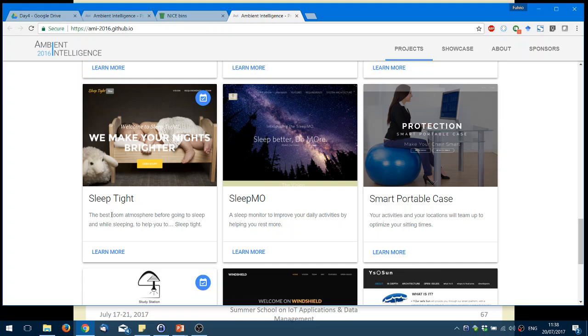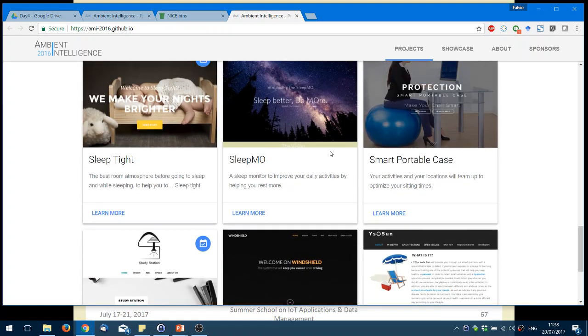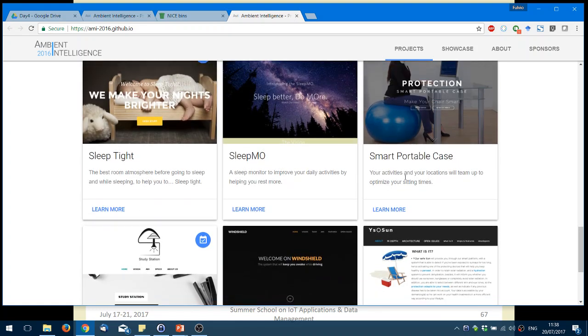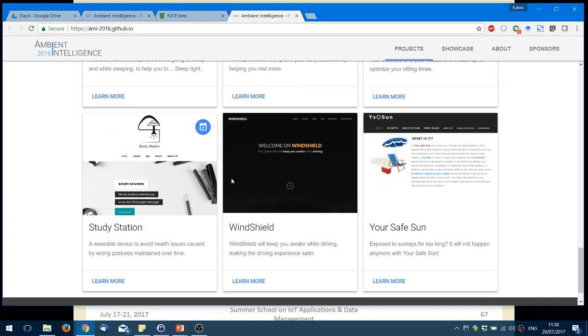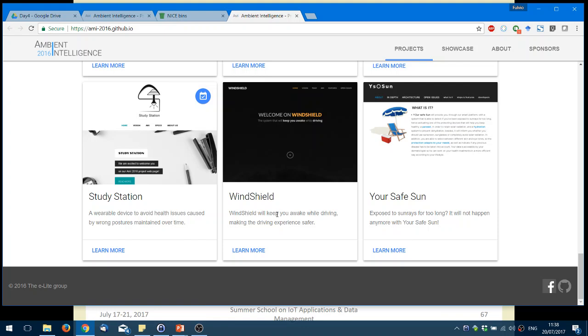A schedule for going to bed, so they prepare the lights, the sounds, and so on, so that you live better. And these two are similar. This one, I never understood what they did. This is interesting because it's something for sitting in the correct position when you're sitting, studying. This was not terminated. It was a good idea of keeping your bike while driving, but the group split. And this is something that monitors your sun exposure in order to avoid getting too much ultraviolet light.